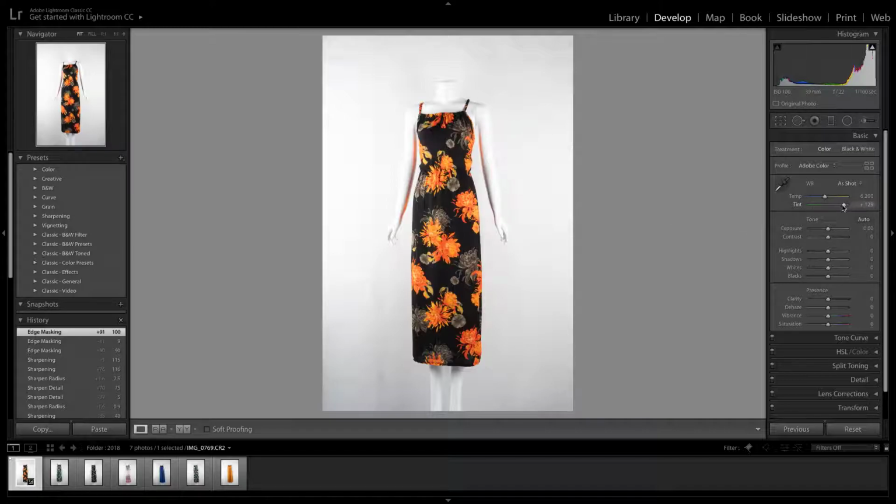So tint is also the same, just putting other colors like green or red, something like that. But as of now, we don't have to use this. Now, there's an auto here.